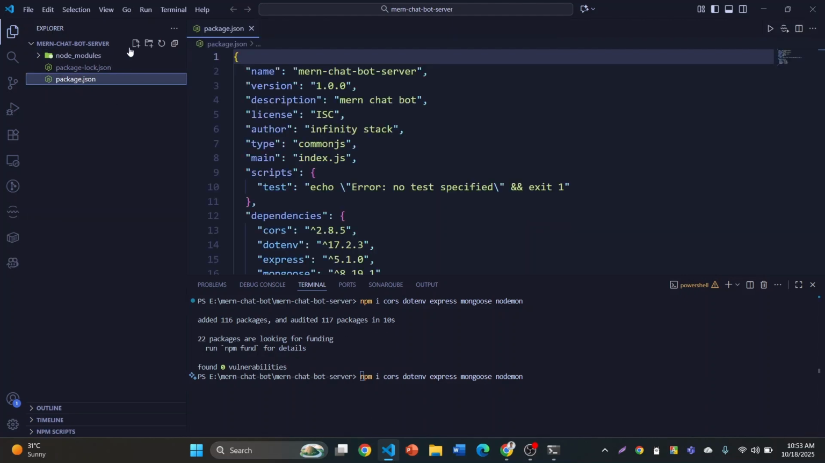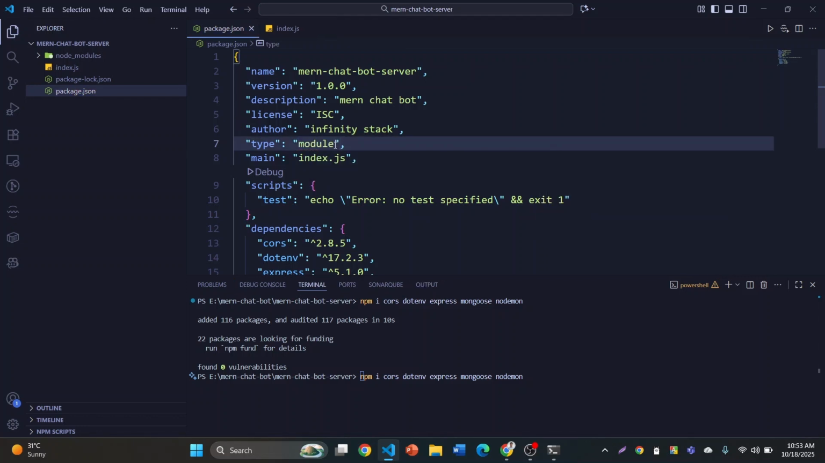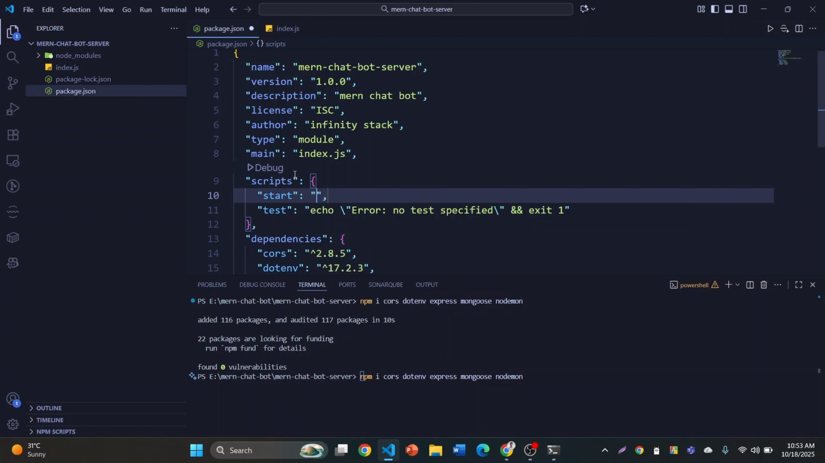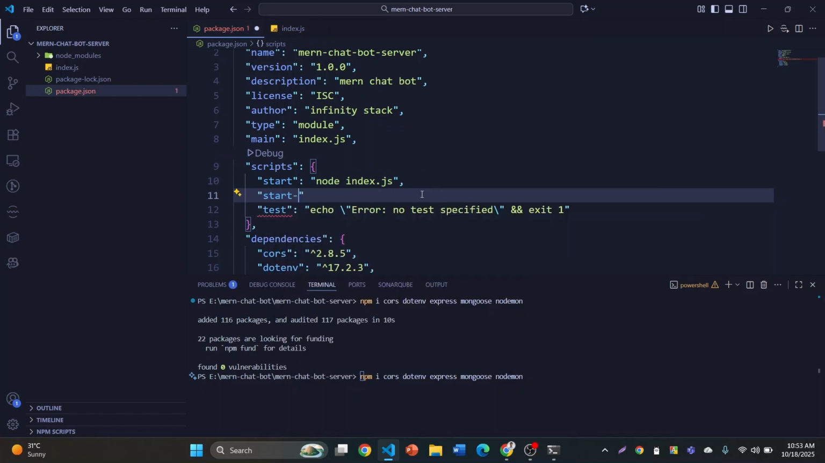Now we need to create an index.js file here. In package.json, let's say type would be module. We want to use the module type, and here let's say start will be our start: node index.js. This will be our start, and another one, dev, will be nodemon index.js.